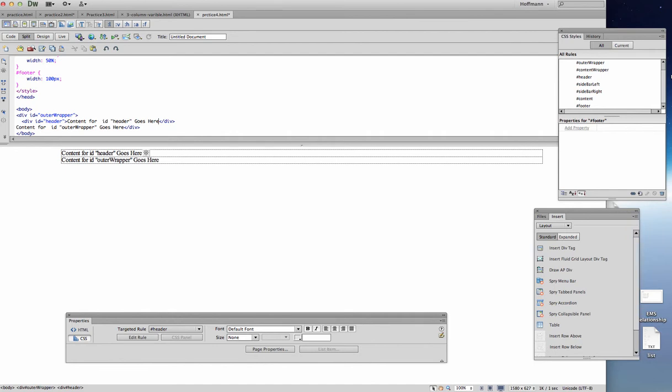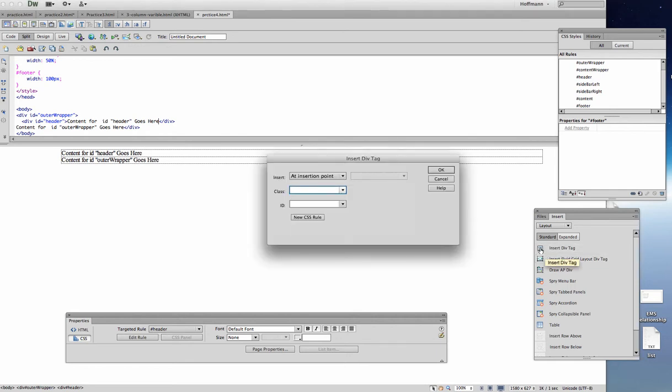So the next thing we're going to put in is the content wrapper. So we're going to do the same thing again. I'm going to insert a div tag, and this is going to be an after tag. Let's just go right down there where it says after tag right here, and then over here you're going to select header. You want it to go after the header. You want your content wrapper to go after your header.